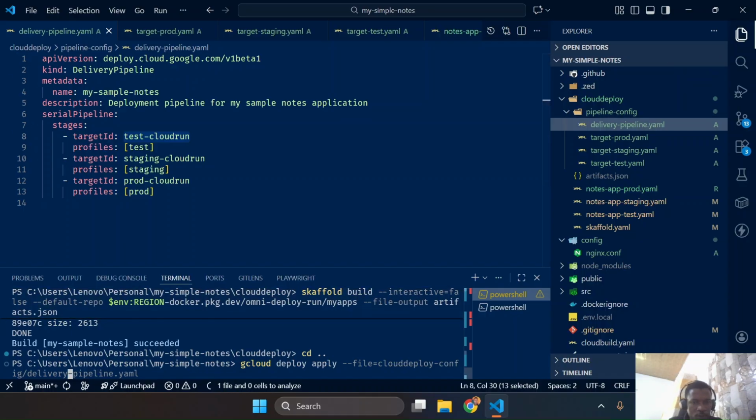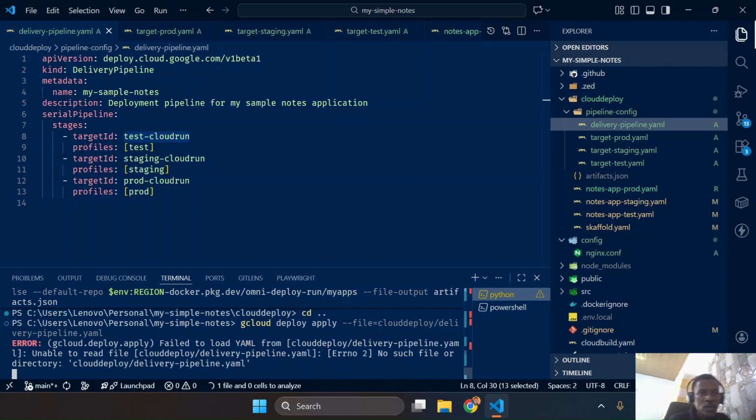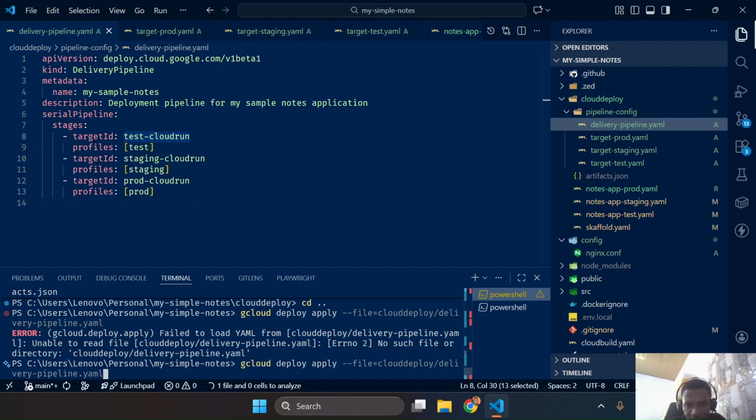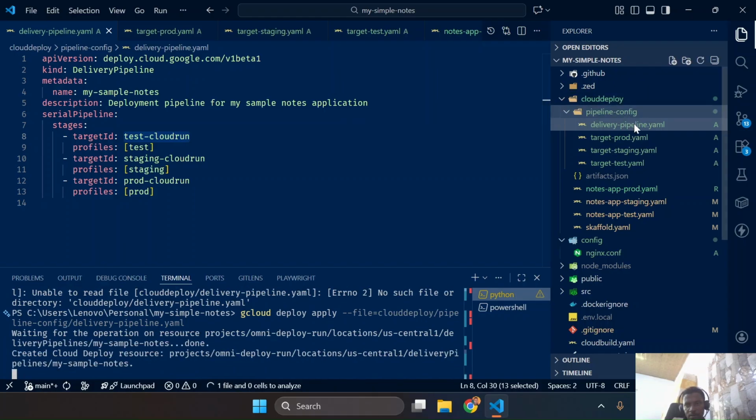So I'm just going to change, because my folder is not called cloud deploy dash config, it's just cloud deploy. Yeah. So I'm going to deploy the pipeline. Let's see, what is the problem? Unable to read. I think I've made a mistake. Cloud deploy. Okay. I made a mistake here. Slash, it's not directly there. Slash pipeline dash config slash. Yeah. Because it's inside cloud deploy slash pipeline dash config and then the pipeline.